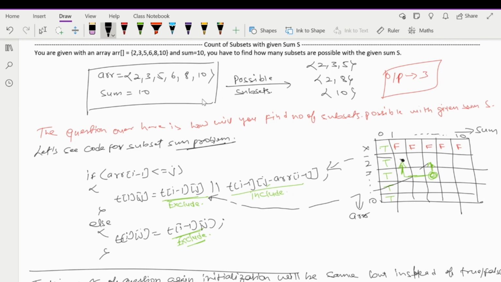If you take this example, the array has 2, 3, 5, 6, 8, and 10, and the sum is 10. If you see all the possible subsets with sum 10, you will get 3 as an output. So 5 plus 5 is 10, 2 plus 8 is 10, and 10 obviously is 10. So these are the possible subsets of this array with the sum 10.